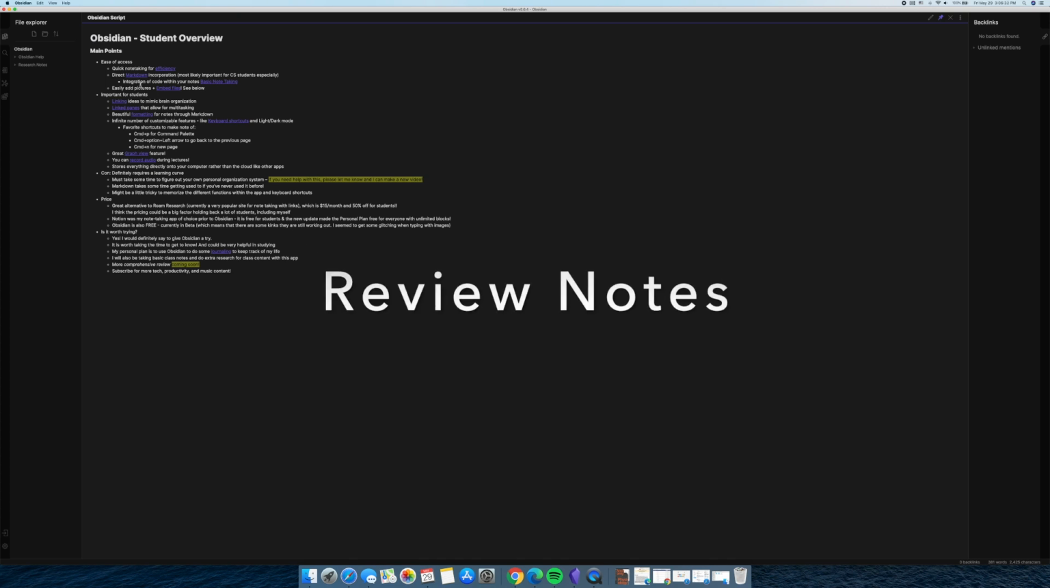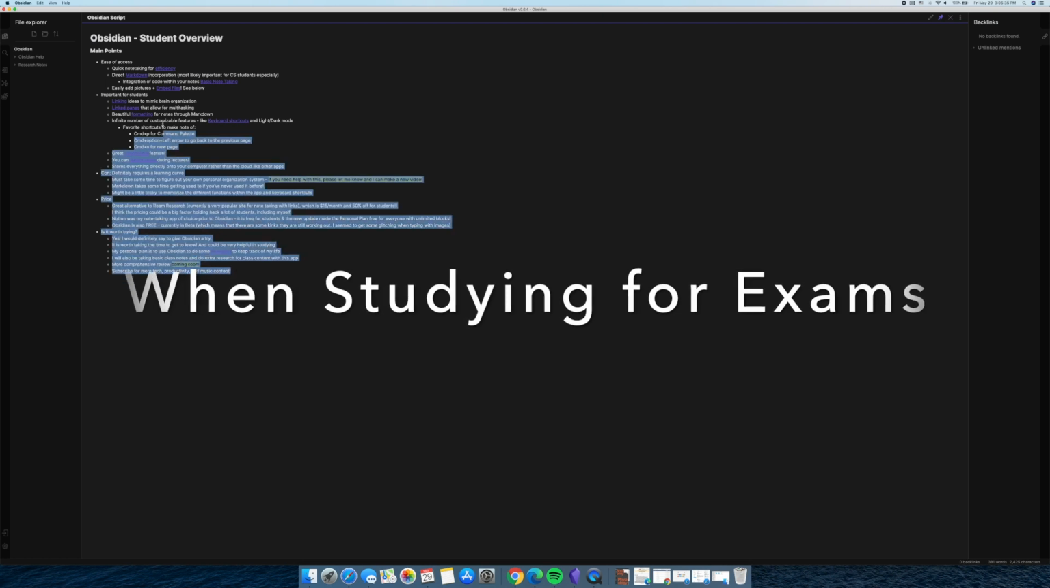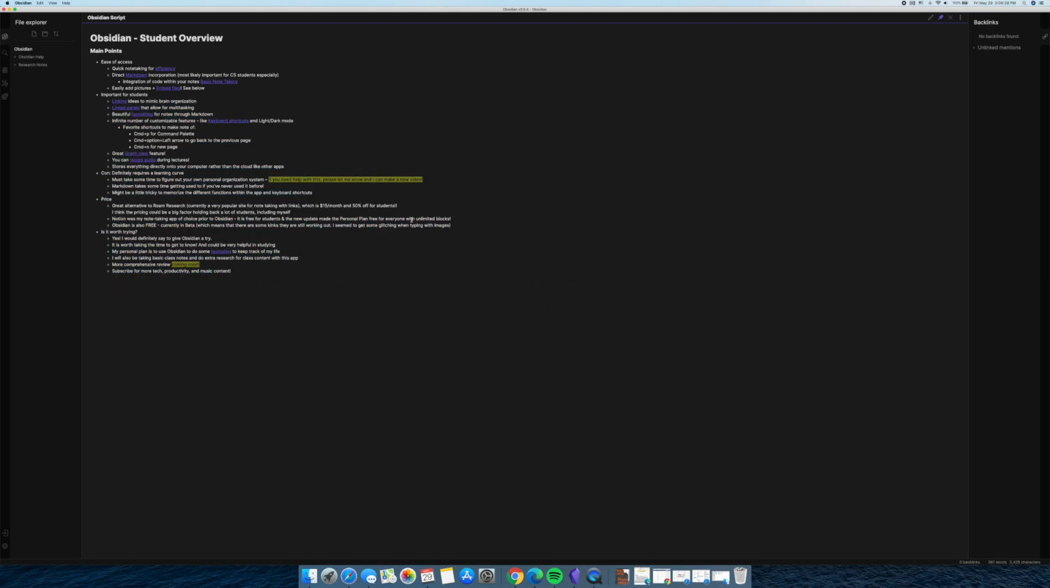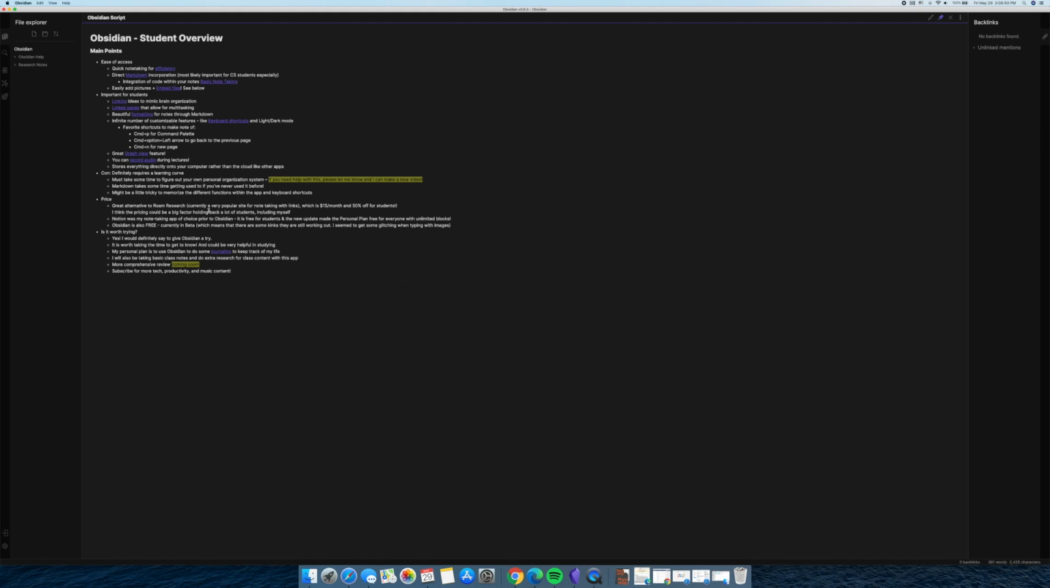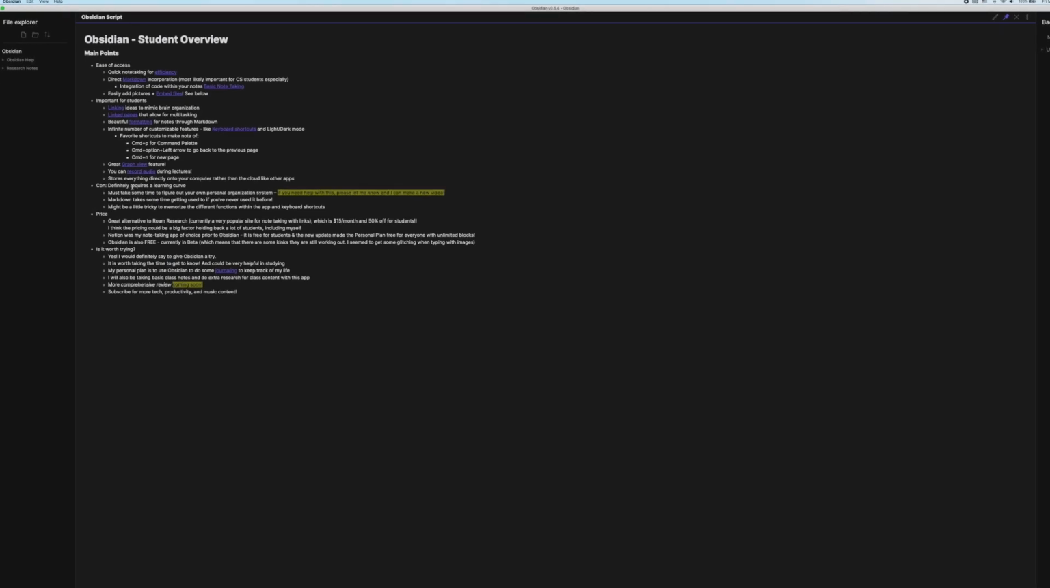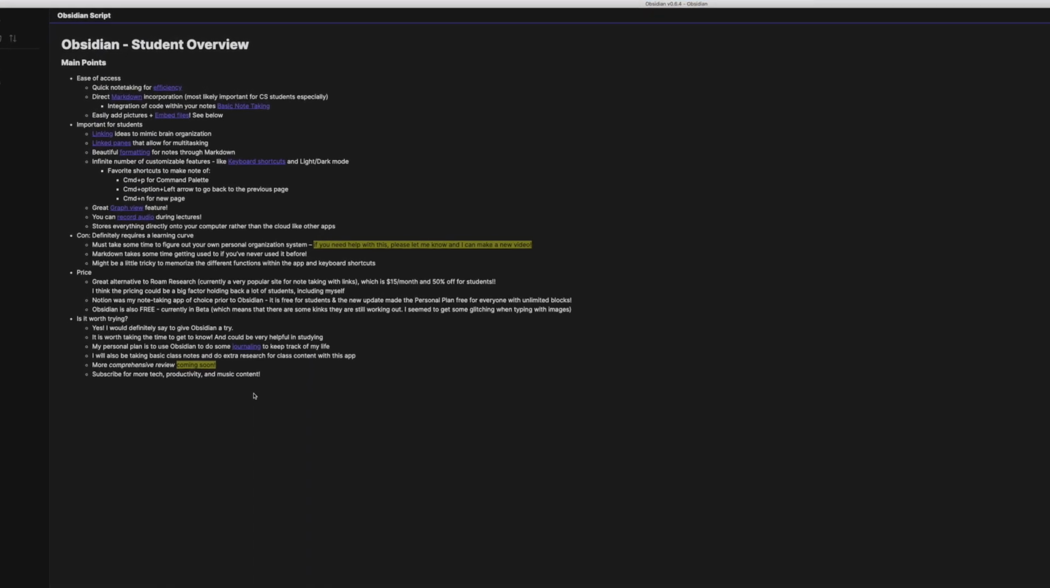I'm able to review my notes after I've made them and I'm studying for an exam. I'm able to just look through everything and not have to worry about typing something in. This is just a really great, pretty overview of everything that I've typed out. I've also tried to replicate a way that students like to take notes, which is using this bullet point method, and I've employed that here. So you can see that and use that in your own note taking as well.